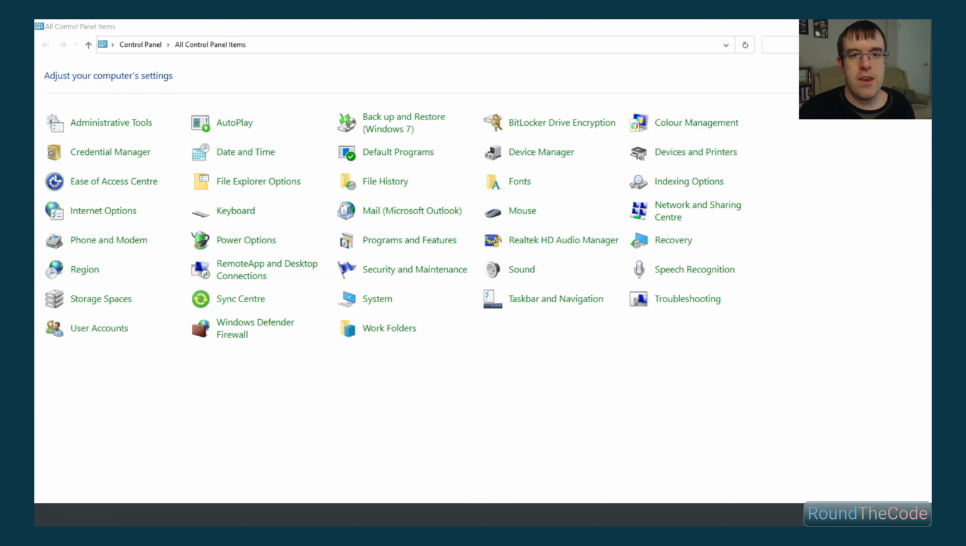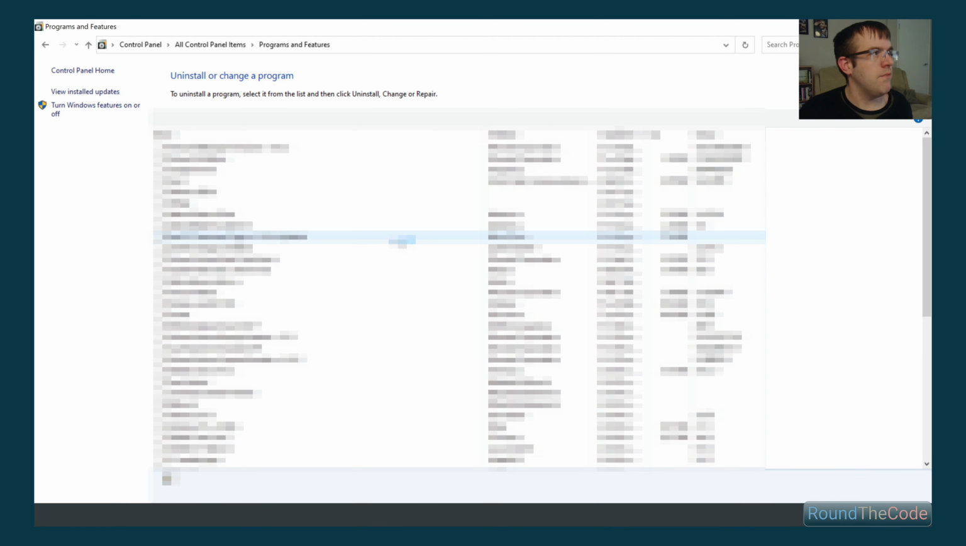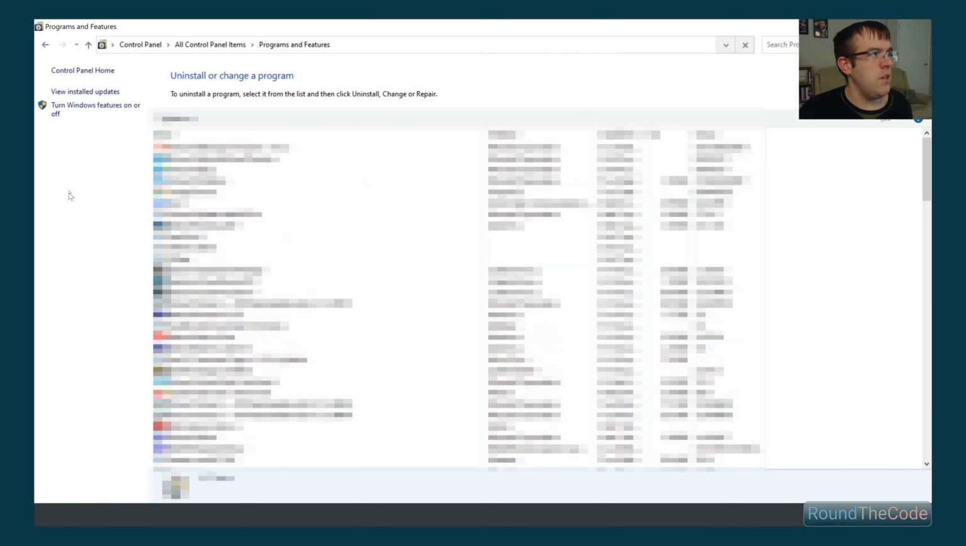So we're now going to go ahead and install an ASP.NET Core application in IIS on Windows 10. I've got Windows 10 open in front of me, and what we need to do is go to the control panel, so we can do a search for the control panel, and we go to Programs and Features. So in here we need to select Turn Windows Features On or Off.